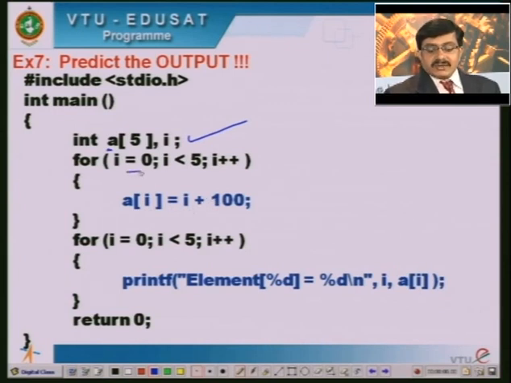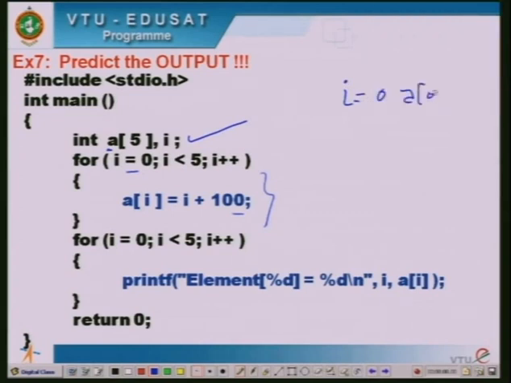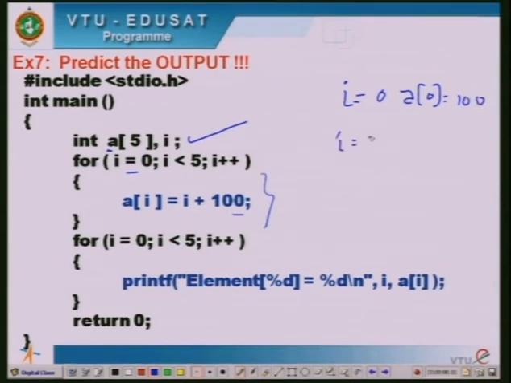When I is equal to 0, it will enter the loop, and A of 0 is equal to 0 plus 100, which becomes 100 only. So A of 0 will get the value 100. Similarly, after the body of the loop is executed, it goes for the incrementation, and I is incremented to 1. Again 1 less than 5 is true. So when I is equal to 0, A of 0 is 100, and when I is equal to 1, 1 is less than 5, the condition is true, A of 1 is equal to 1 plus 100, so A of 1 will be 101.